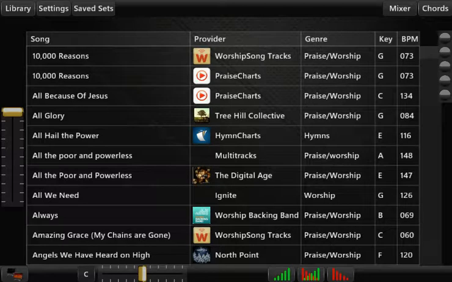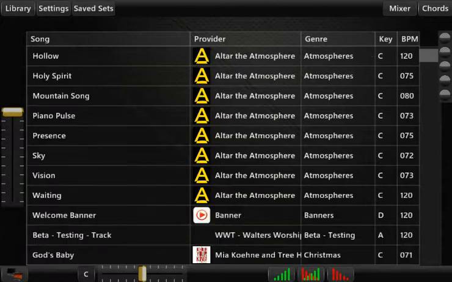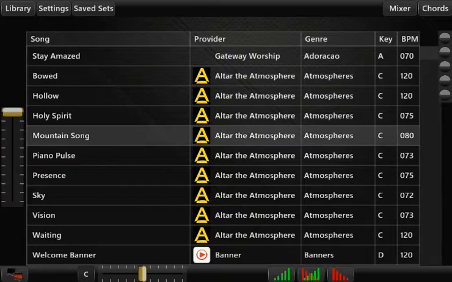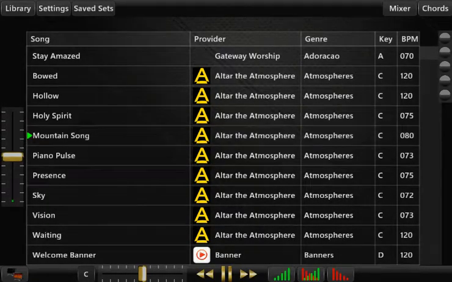If I click genre here, you'll see that I have about 10 of them here. These are all made by my good friend Jeff McCullough, and this whole thing was kind of his idea. And the way they work is that atmospheres are multi-track pads that will play for any length of time and in any key. So as an example, let's say I want to play Mountain Song here. I can just long press it like this, and Mountain Song will start.